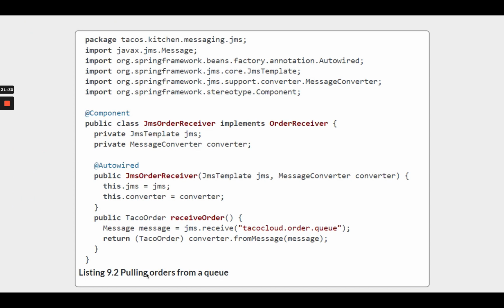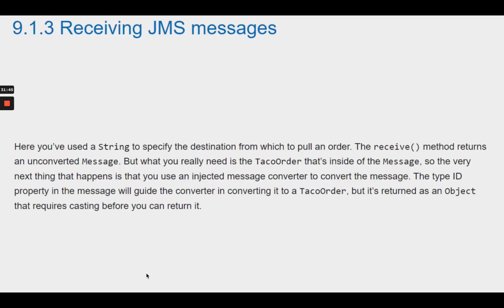To see these in action, you'll write some code that pulls a taco order from the tacocloud.order.queue destination. The following listing shows OrderReceiver, a service component that receives order data using JmsTemplate.receive. Here you've used a string to specify the destination from which to pull an order. The receive method returns an unconverted message, but what you really need is the TacoOrder that's inside of the message. So the very next thing that happens is that you use an injected message converter to convert the message. The type ID property in the message will guide the converter in converting it to a TacoOrder, but it's returned as an Object that requires casting before you can return it.